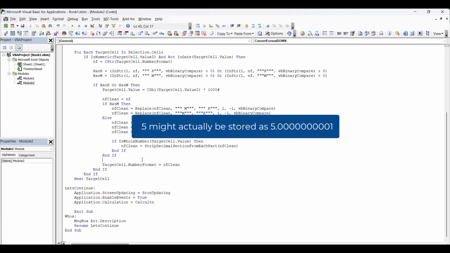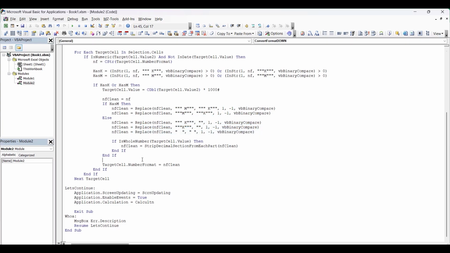Floating point numbers in VBA can sometimes have tiny rounding noise. Like 5 actually is stored as 5 point so many zeros and then a 1. So this helper doesn't just compare directly, it uses a tiny tolerance, an epsilon, to decide. If the value is effectively the same as its rounded version, we treat it as a whole number. That's the green light to strip off the decimal section from the format string.